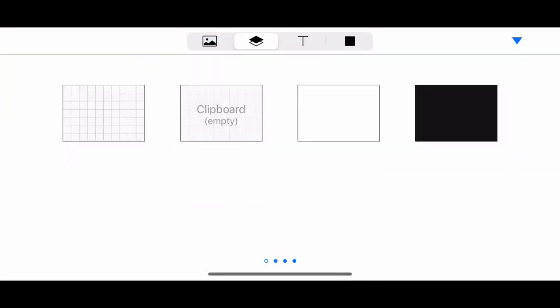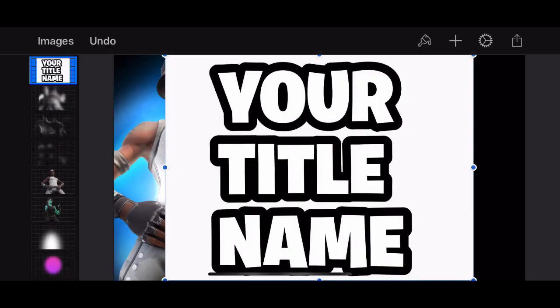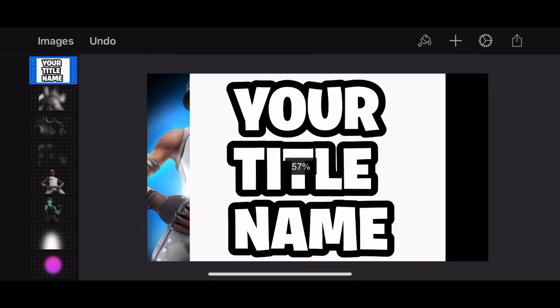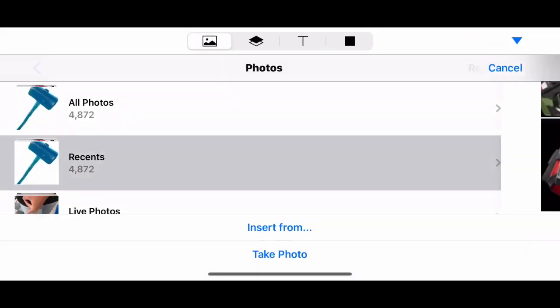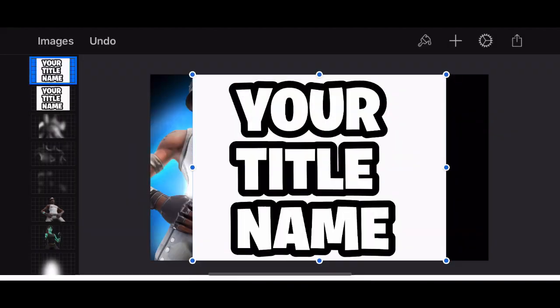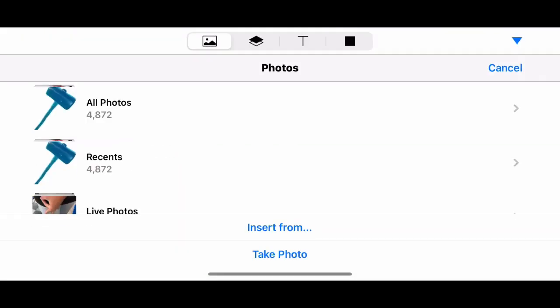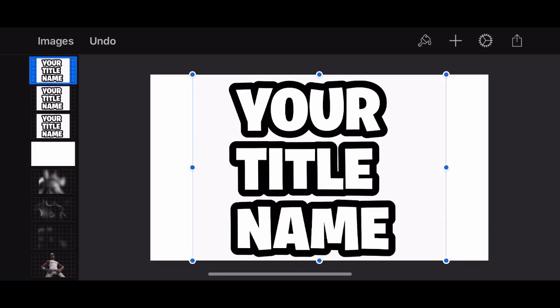Alright guys, now you're going to want to click the plus tool back in Pixelmator. You're going to want to click all your title name. You're going to make sure you add this 3 times, like this. And you're going to want to click this layer right here, and then click and add a white layer.